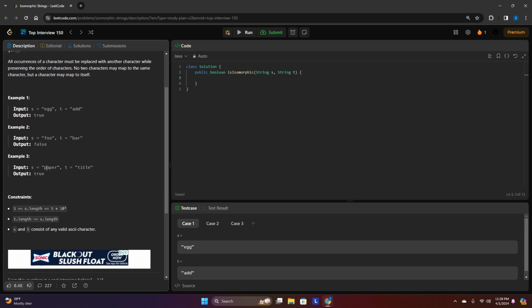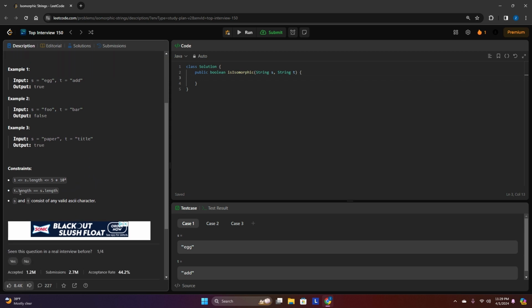And then example 3, we have paper being mapped to title, so the P is mapped to T, A will be mapped to I, and then P, since it's already mapped to T, that's good, and it's in the same spot. And then E to L, and then R to E. Okay, interesting. And then constraints, we have that the lengths are already equal to each other, so there's no need for a guard clause to check if the lengths are different.